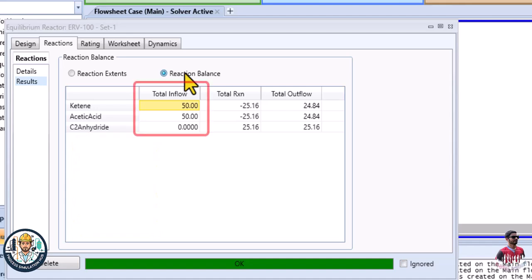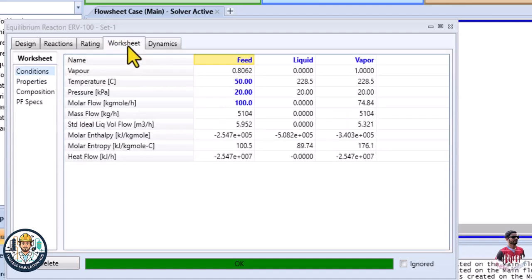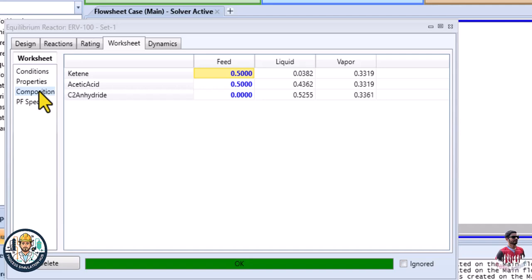At the inlet, 50 moles of both reactants are present, while acetic anhydride is 0. After the reaction, reactants convert into product at 50% conversion of ketene. Resultantly, 25.16 moles of acetic anhydride are formed. Select Worksheet tab. The temperature of product stream is 228.5 degrees Celsius. Go to the composition page and analyze the composition in vapor stream.